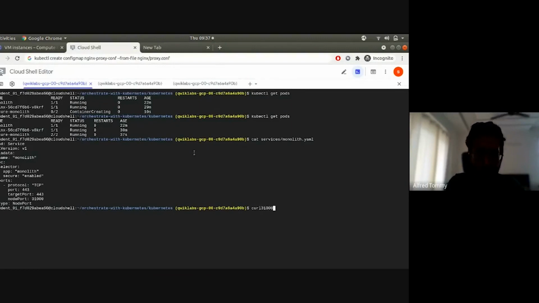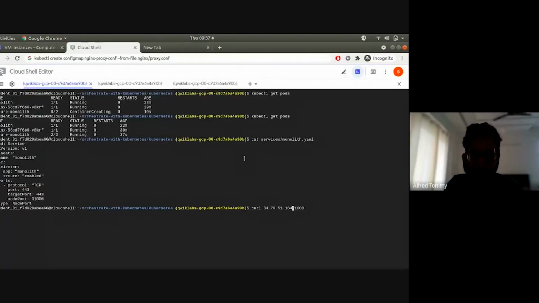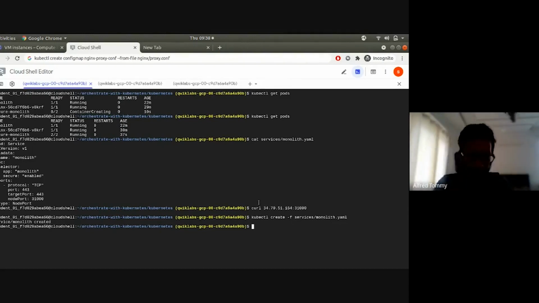Didn't I copy it? So if I do curl public IP over port 31K, I should get access to the monolith port, right? Right now it won't show me anything because I haven't created the service, but let's create this. So I have my service. kubectl create -f services monolith.yaml.